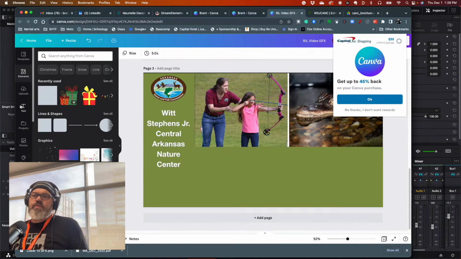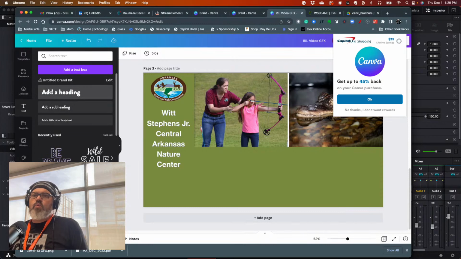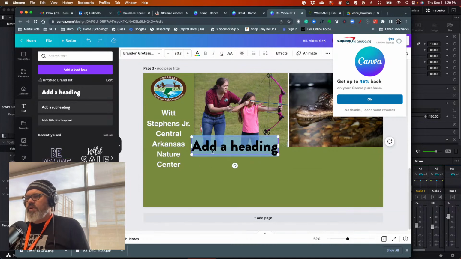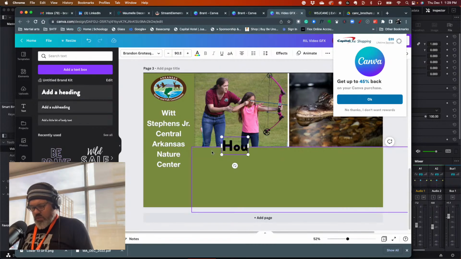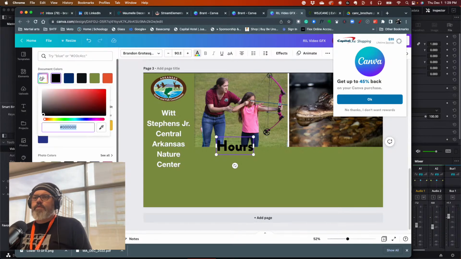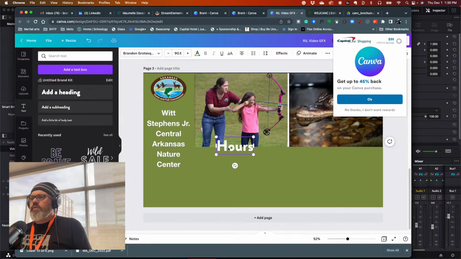All right, so we go hours of operation. We have a specific font we use here, but I don't guess we should have to use it on this because it's their brand. But we are going to do hours. Do that in the same cream color, because it's not really white, so match that. Hours, there we go. We're going to center that up here.